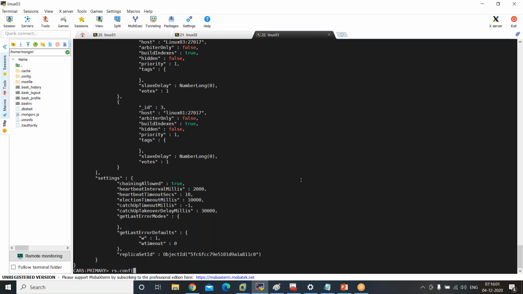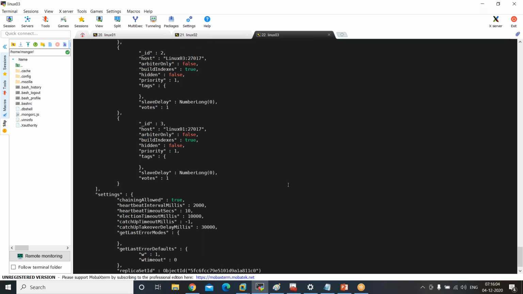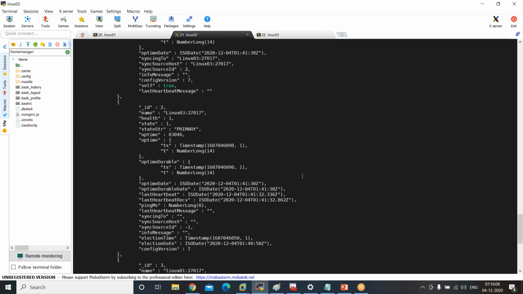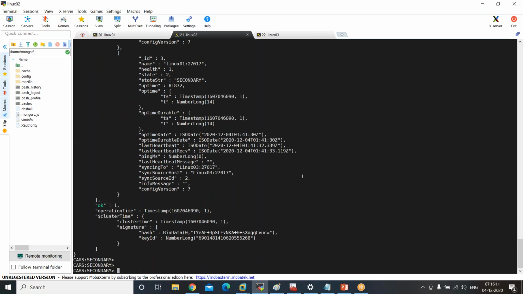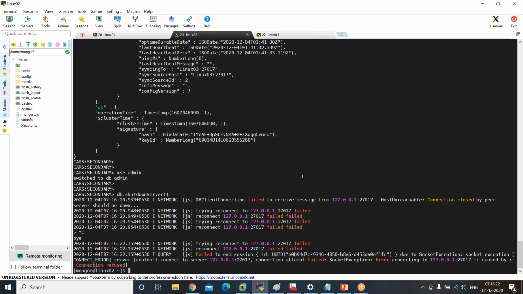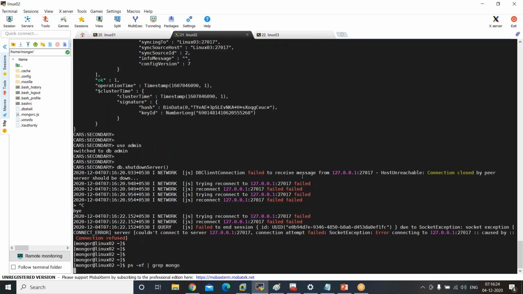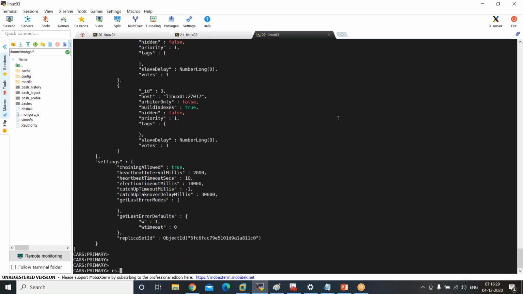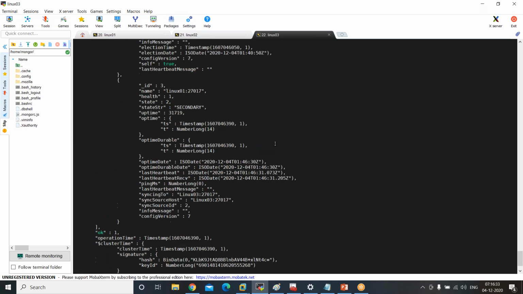rs.conf. See, let's see which one has the lowest priority. Priority 1, 0. I'll shut down this one, and let's see in the rs.status what it shows. Right, use admin. I'm going to shut it down. db.shutdownServer. It got shut down. You see, there is no Mongo. Now let us check the rs.status. It will give you a different state for that. It is not secondary.